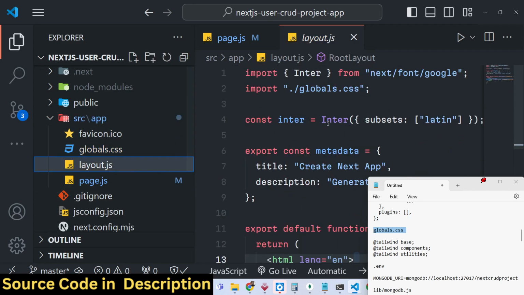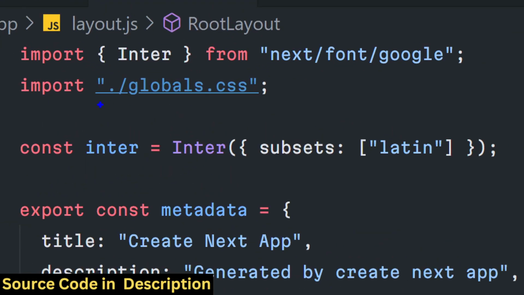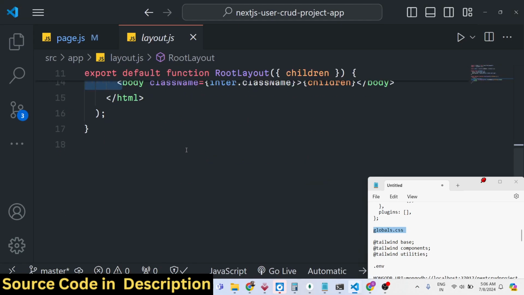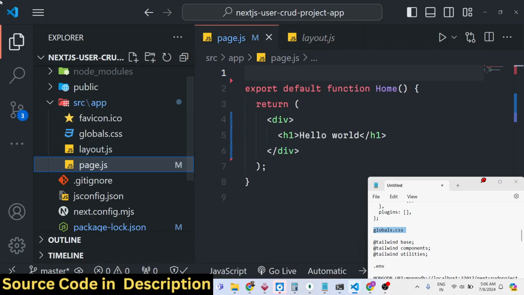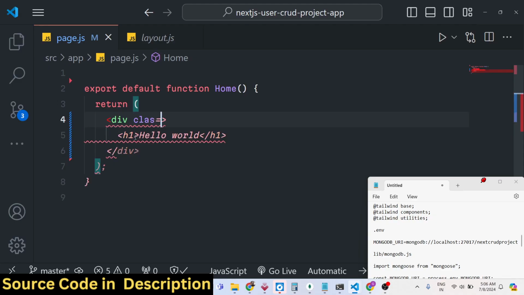Now in the layout.js file, you can see at the very top, we are including this global CSS right here, globally inside our application. That's why it is included. Now we can give any Tailwind class right here to this element. There is a class in Tailwind which you can give, which is bg-red-500.